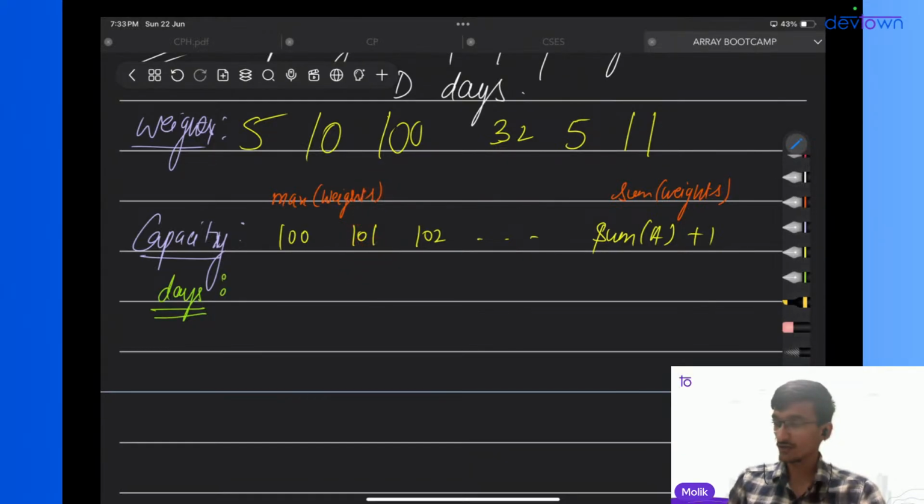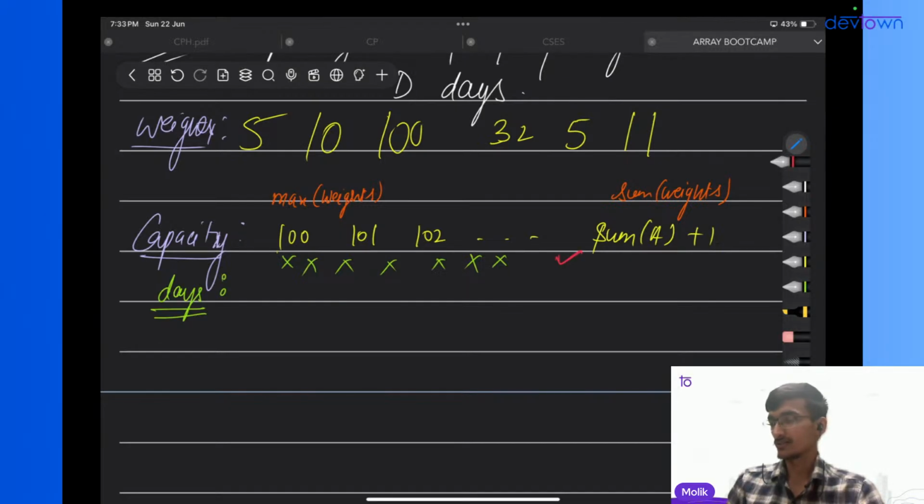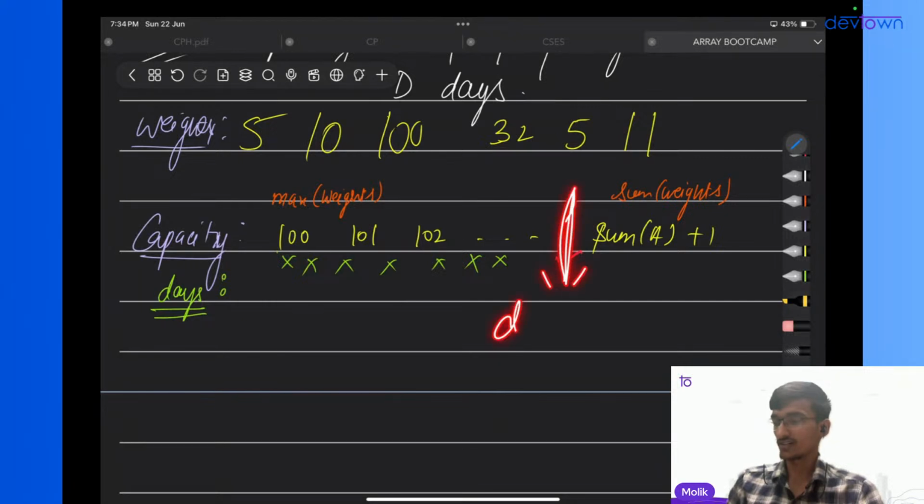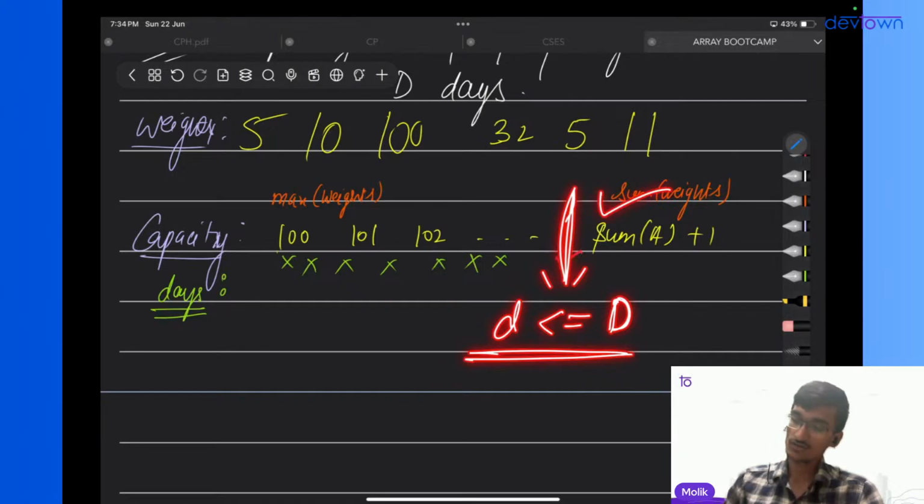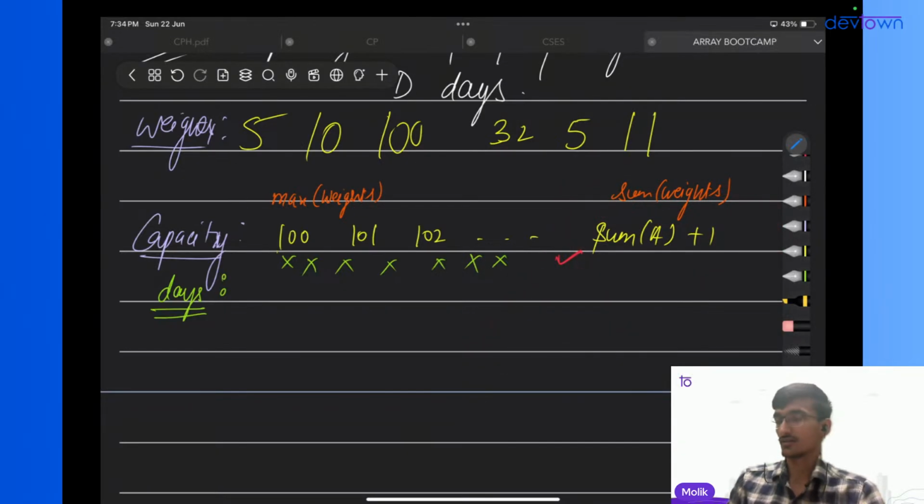So it also kind of follows an order of monotonicity where if some capacity here is not enough, we know that all the smaller capacities are not enough. And if I ever find a capacity which is enough, which means that for that value, the value of D is less than or equal to the required D, I know all the values greater than this value will also be a viable answer. So that's how I will reduce my search space.